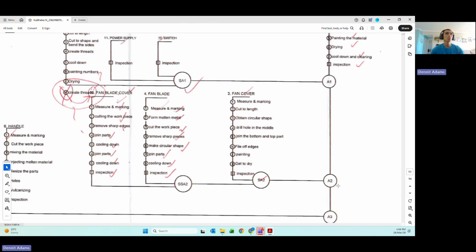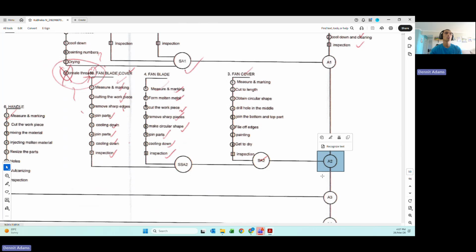Then assembly 2 consists of a subassembly and a sub-subassembly. Remember how I said she made a mistake there? Your SSA, sub-subassembly 2, and on the assembly chart, she had sub-AA. That's a little mistake there, but all those little mistakes add up. So the fan blade and the fan blade cover get connected, and then from there it goes to the fan cover into the subassembly 2, and then finally with your assembly 2.